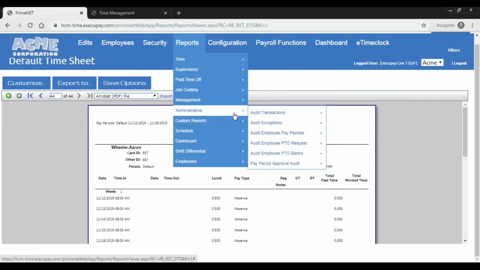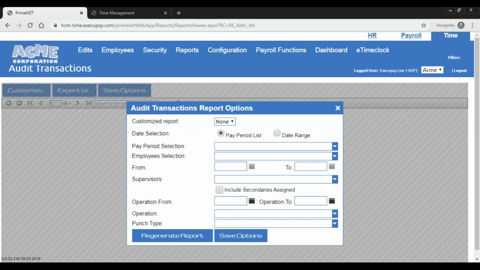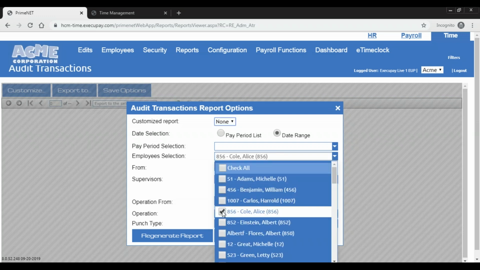Under Administrative, if you have access to this, is the ability to audit transactions, exceptions, and things like that. I can select this. These reports are a little bit different. You can put in a pay period list, but normally you may want to put in a date range if you're interested in seeing if a supervisor edited, added, deleted, or anything from a specific employee's time card on specific from and to dates. You can select the employee you're interested in here.